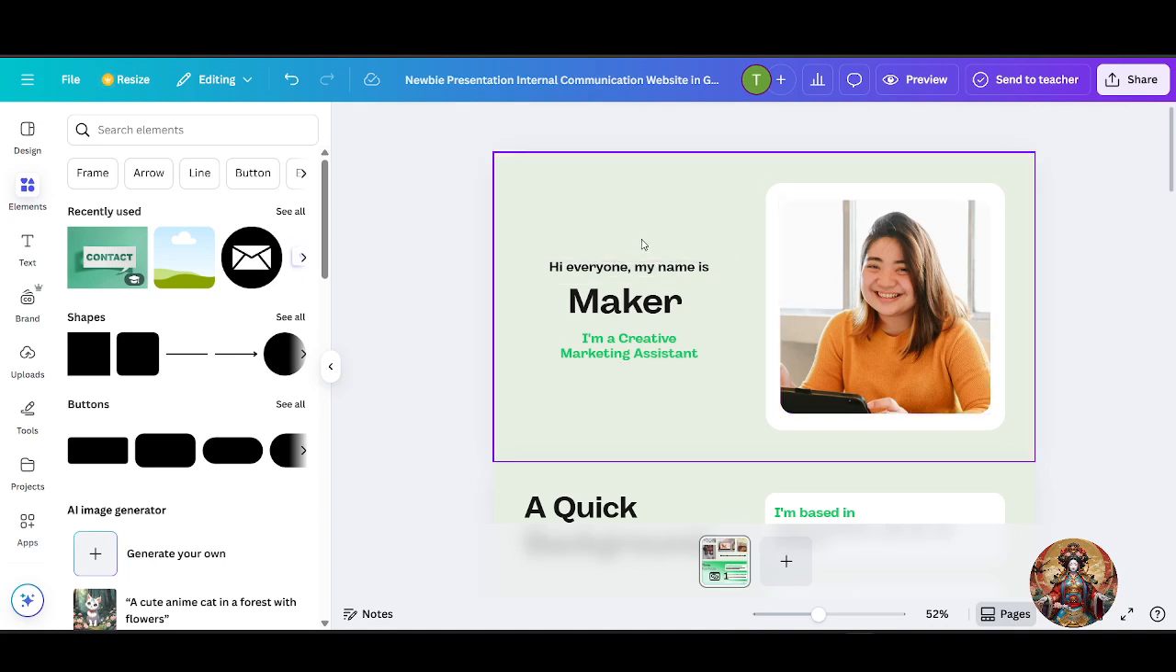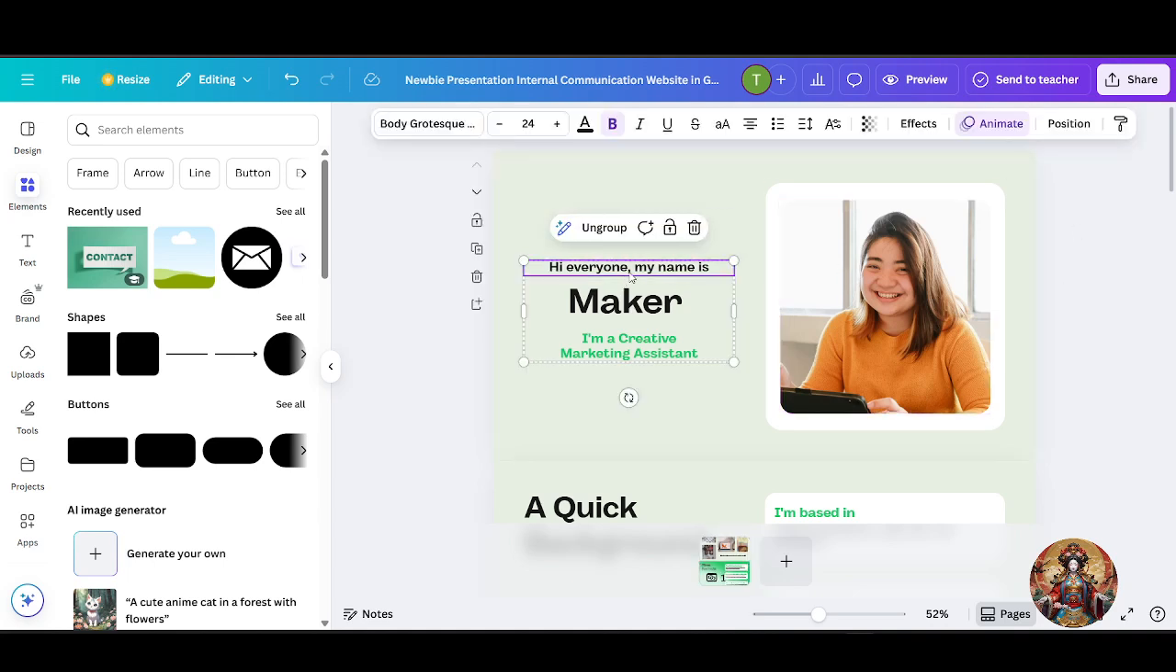It's just for tutorial. My name is not Maker. Now, hi everyone, my name is Maker and I am a creative marketing assistant. Now, it depends. If you are a student, you can type "Hi, I am" and then your name, a student and aspiring UX designer. So I will just put it over here.